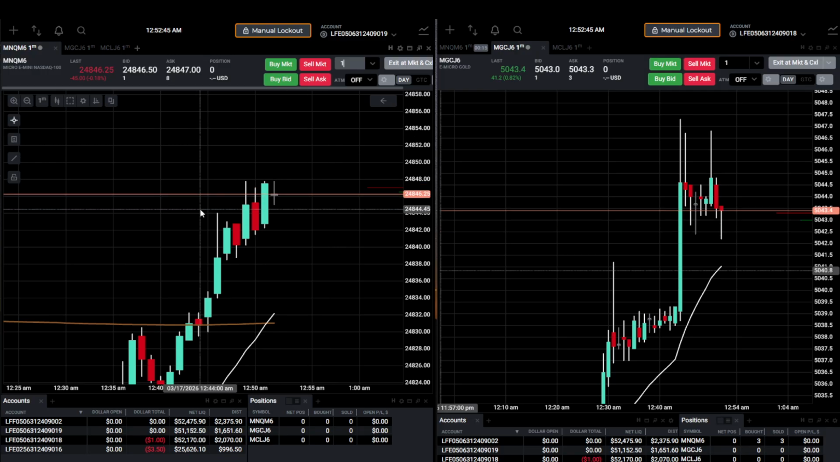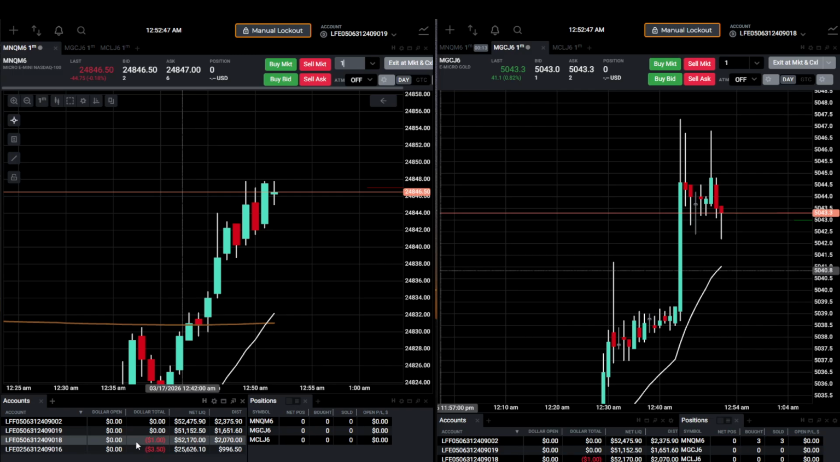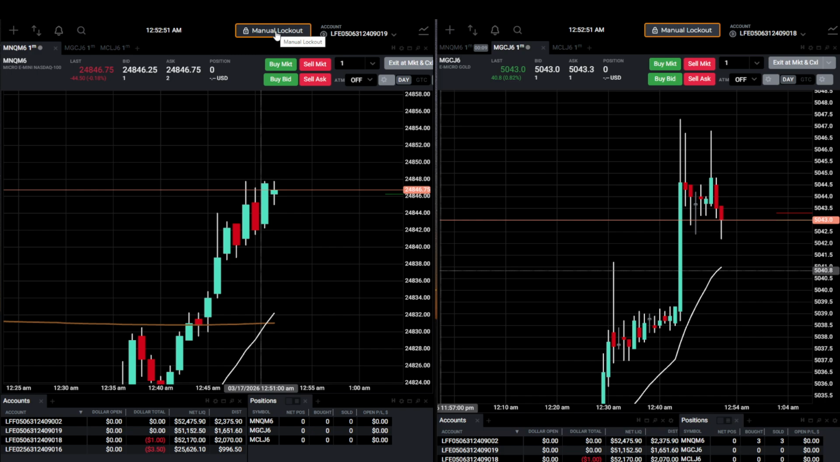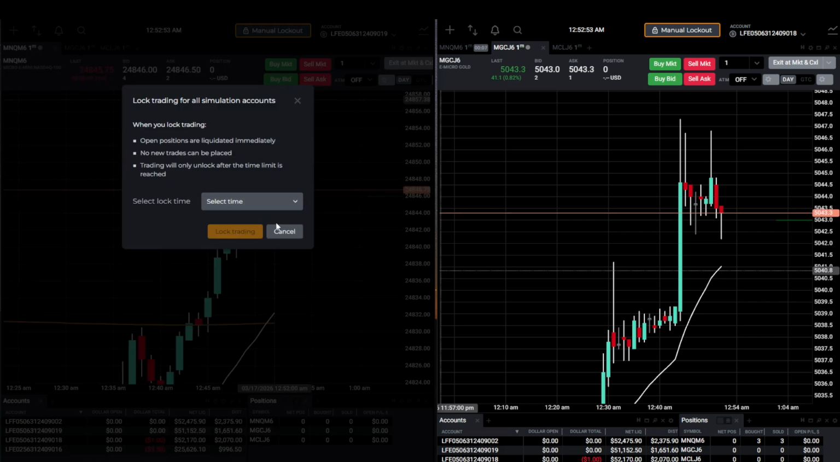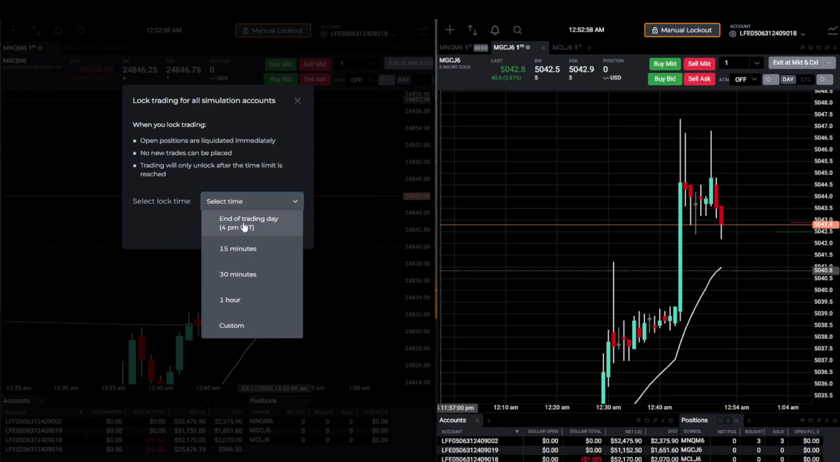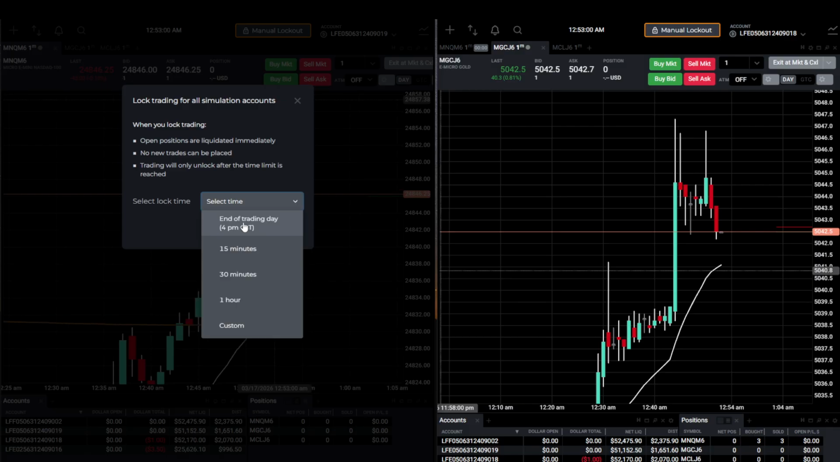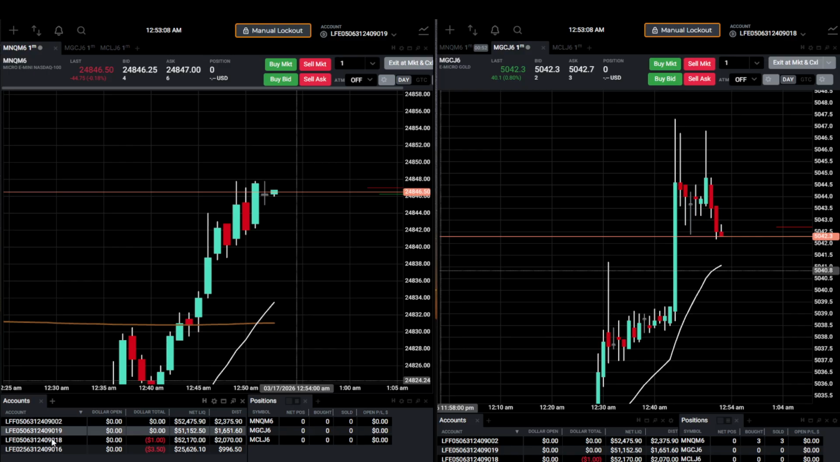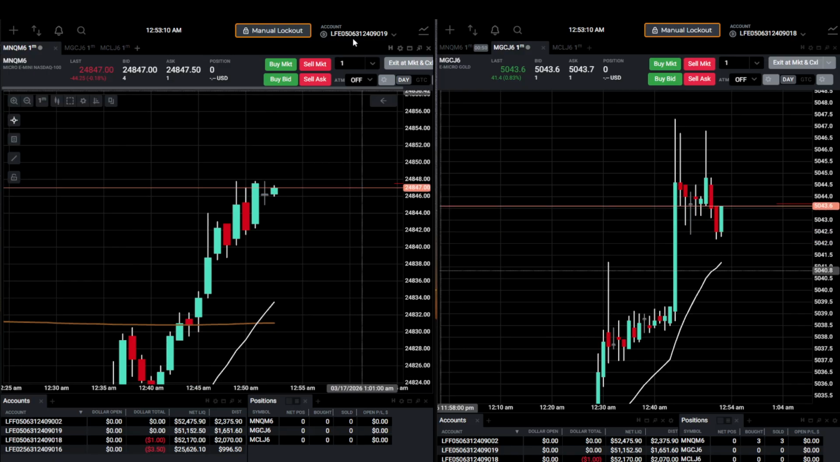The only problem is right now you can't manually lock out one account at a time. So if I want to manually lock out for the day, you just set the time, set it to end of day, and it is not going to allow you to trade that account until the next Globex opening at 6 o'clock. The only problem is right now it locks all of them out, not just one of them.